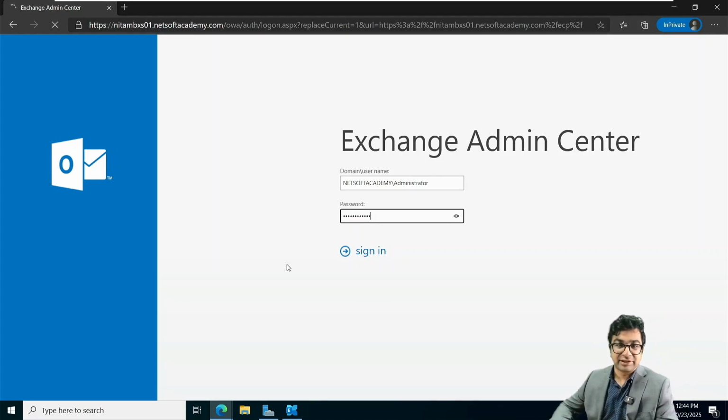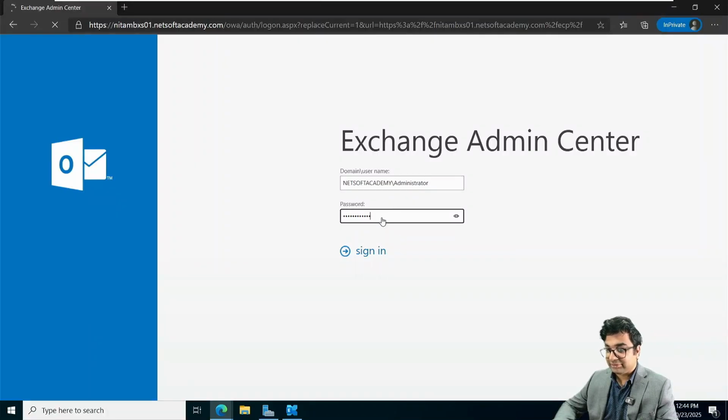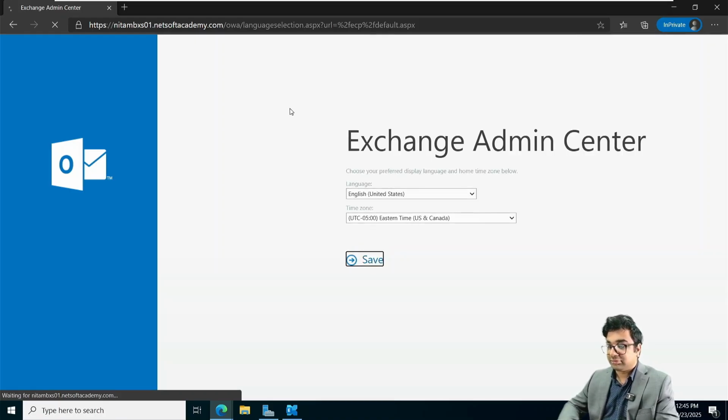Now this will feel a little bit slow, quite frankly, because we have too many things running here at the same time. As you can see, ADDS02, ADDS01, all of these are running at the same time. So it is going to create a little bit of pressure on your system. Nothing to worry about. It will get resolved. So I'll just wait for this and then add the user account. All right. So I'll set my time zone to Eastern Time, US and Canada.